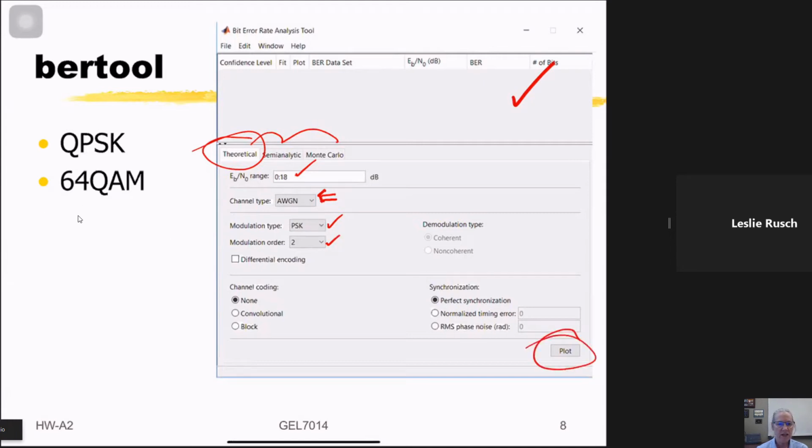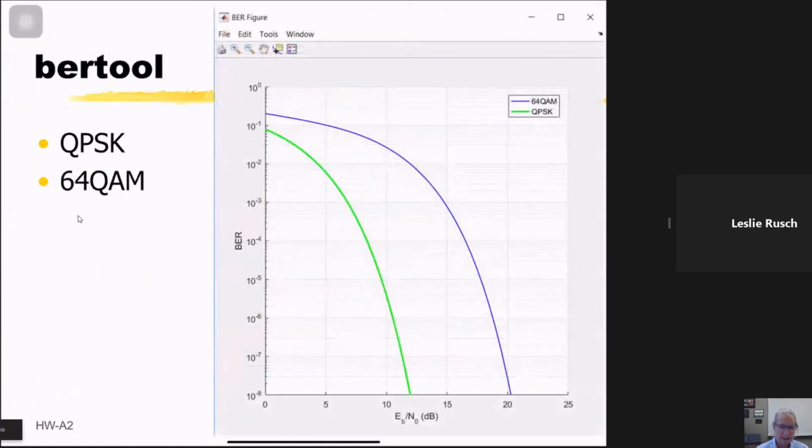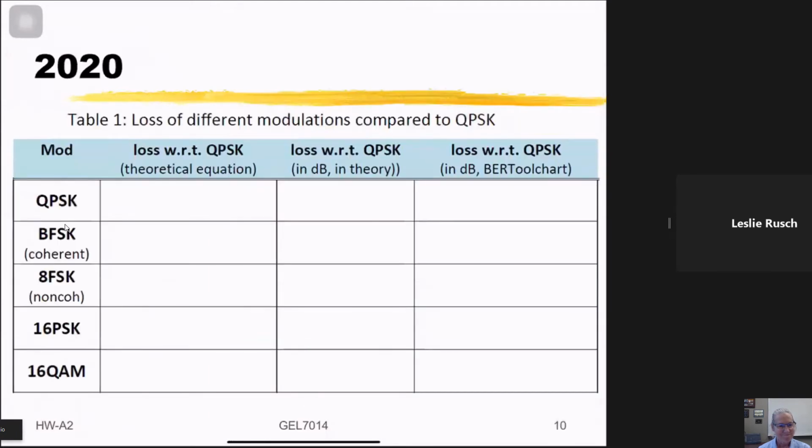And when you do that, you'll get something that looks like this. This is the case for 64 QAM and QPSK. And your assignment would be to look here and figure out graphically what the loss is of one compared to the other. And so you would just see how wide that is and the scale that's been plotted. So once again, this is the table that you'll be completing for part 1.